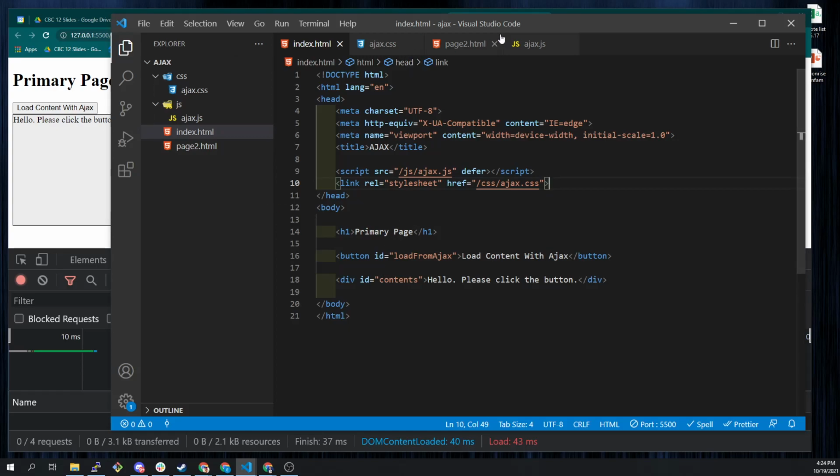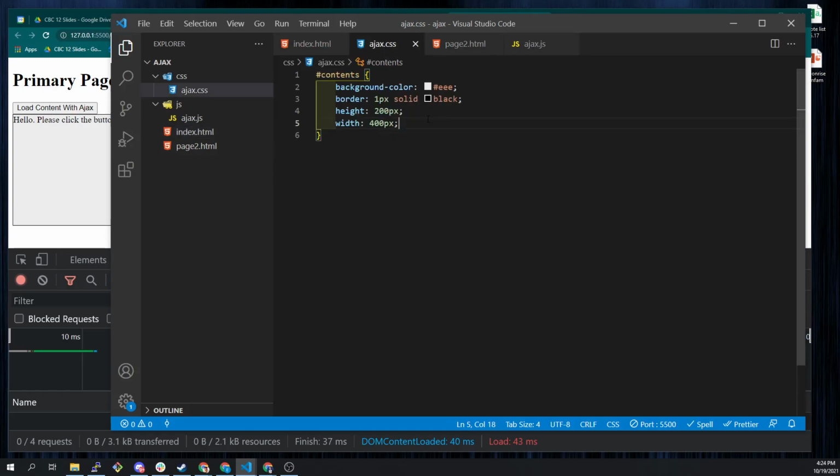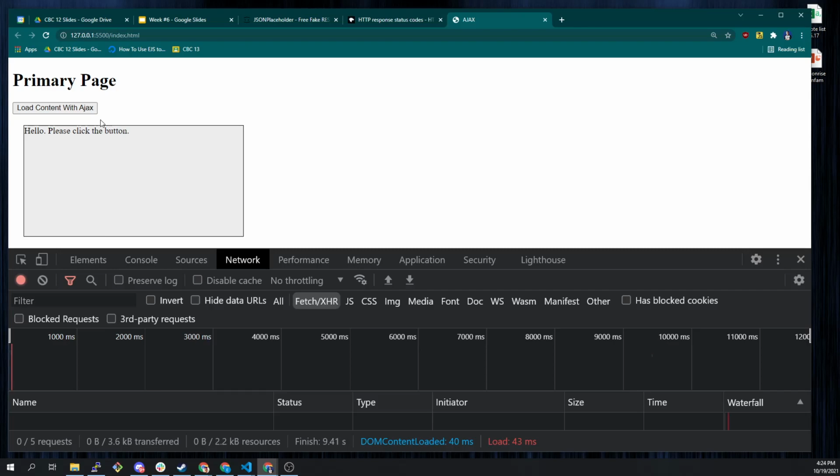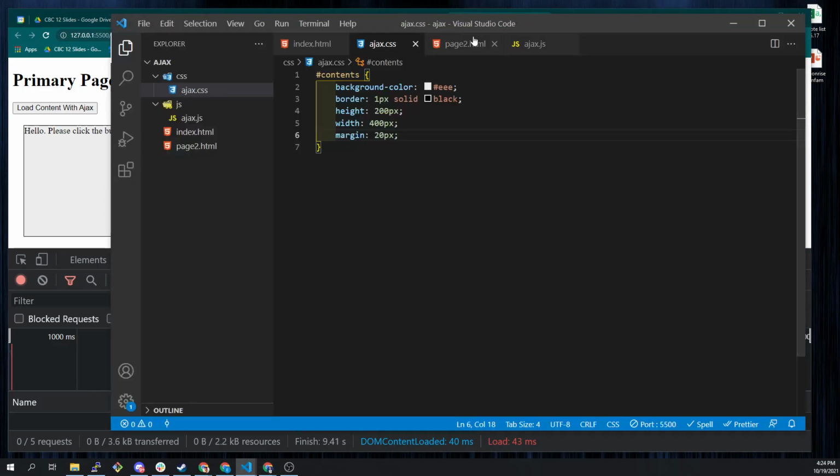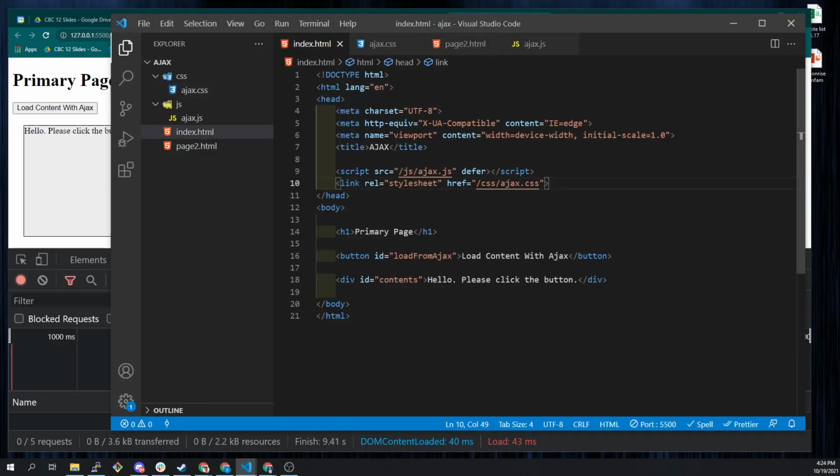And we need some margin around that, so it's not so big. So let's say margin 20px. Okay. So now this is kind of the default of our page, right? We got a button, we got a div that has the content from this page. But what we want to happen is that when I click this load from Ajax button, I want to create an XML HTTP request object, and I want the contents of this page to swap over.